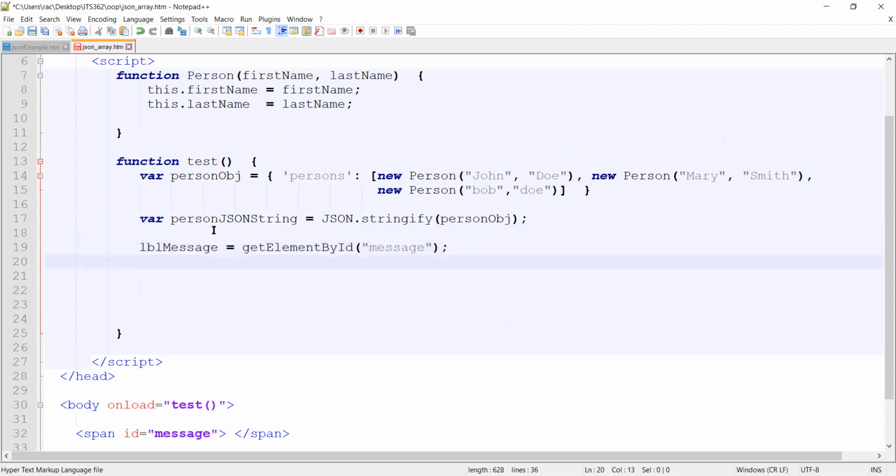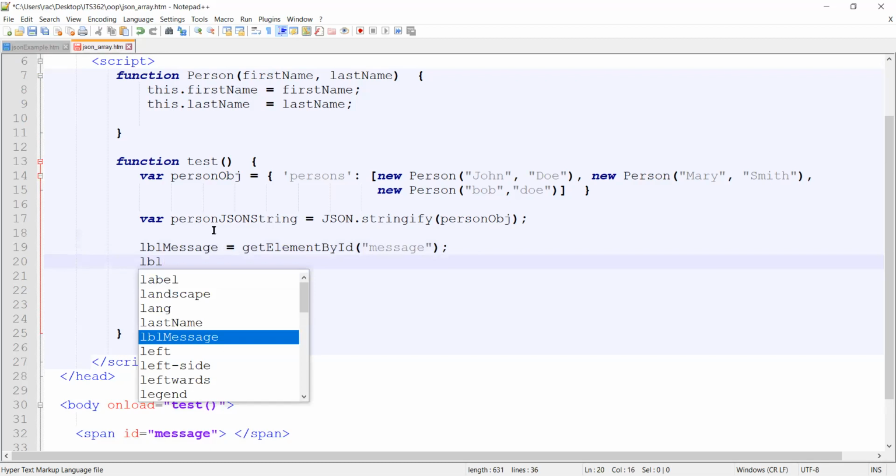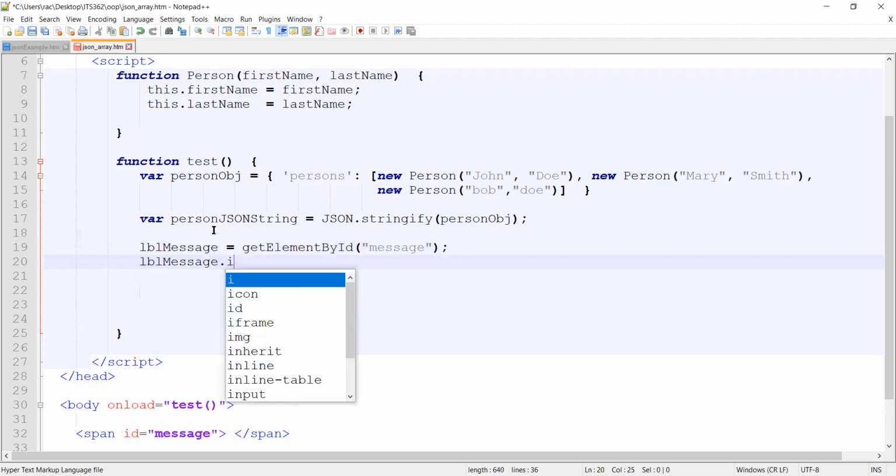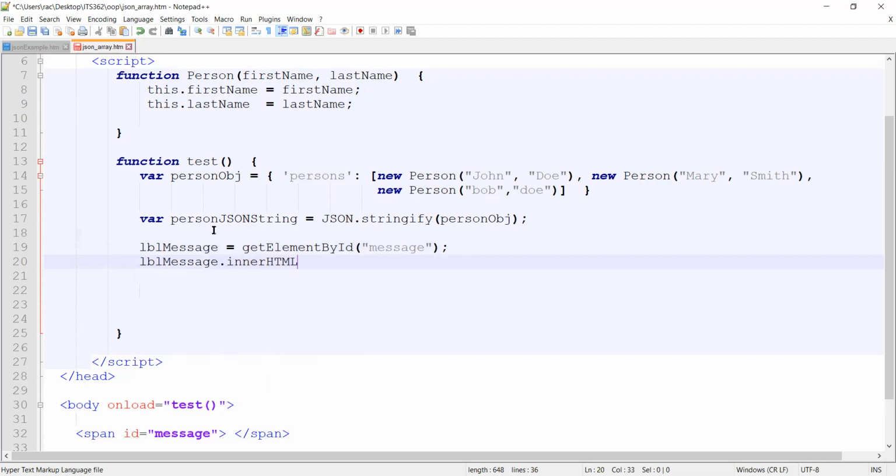All right. And now you have to assign that value to the inner HTML. So I'm going to do label message dot inner HTML, and I'm going to assign this to it. First thing we want to see is that, hopefully. Hopefully I'm not missing anything here.